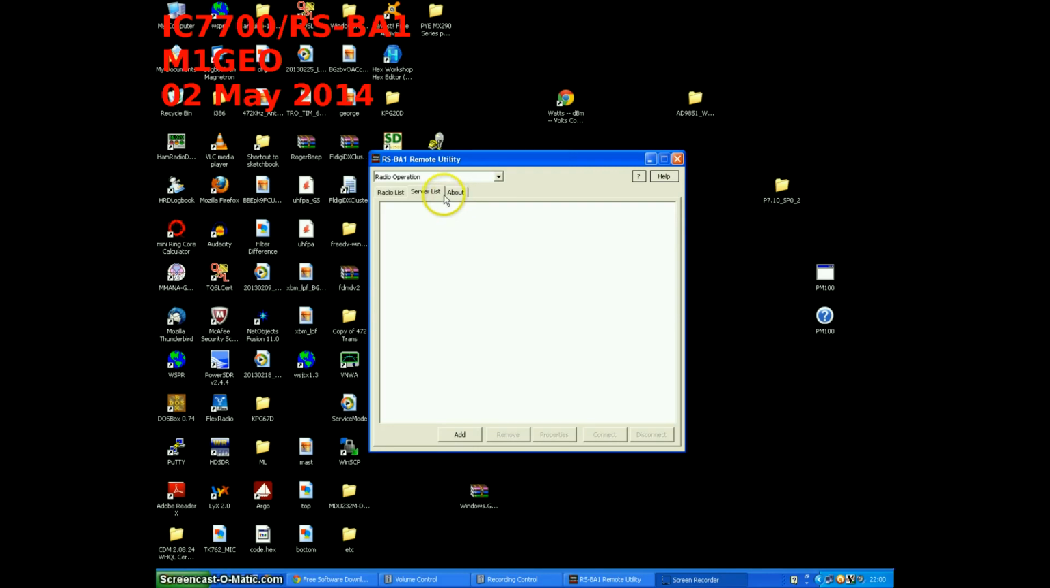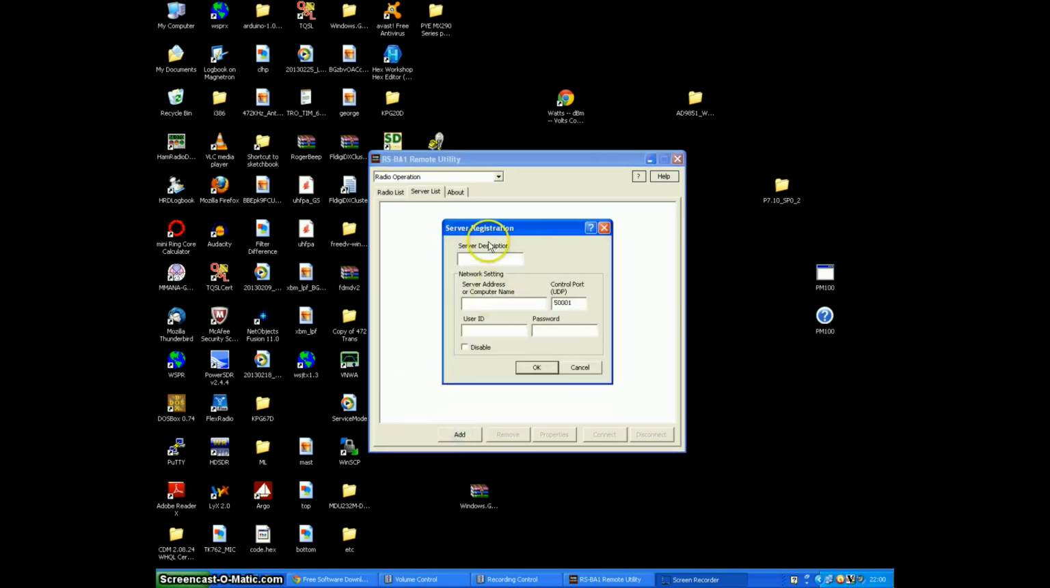Okay, just a quick video to show you how to set the RS-BA1 remote control utility up. So first thing to do is press add. We type in a description, just anything at all. Again, I'll go with YouTube example. Spell it correctly, there we go.